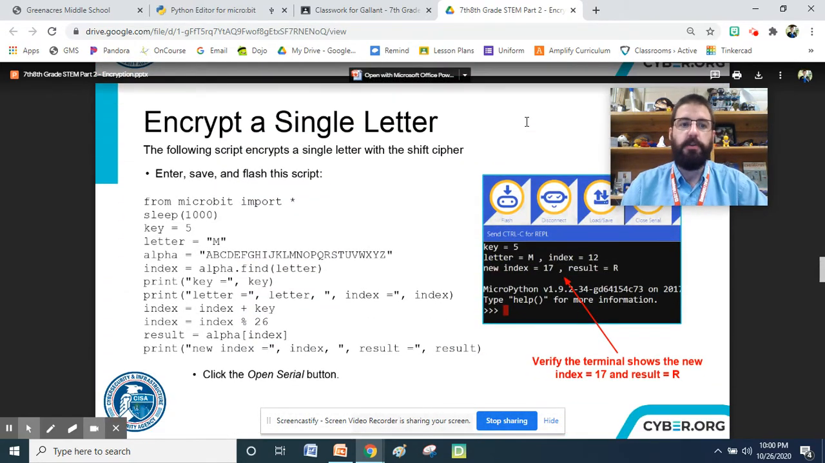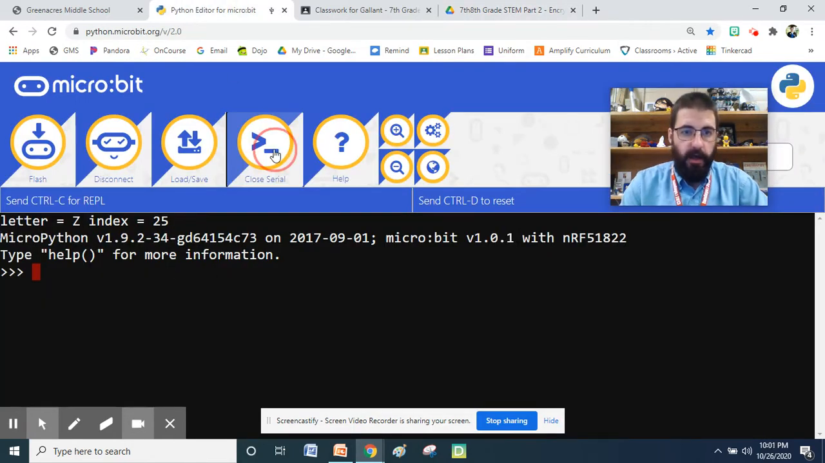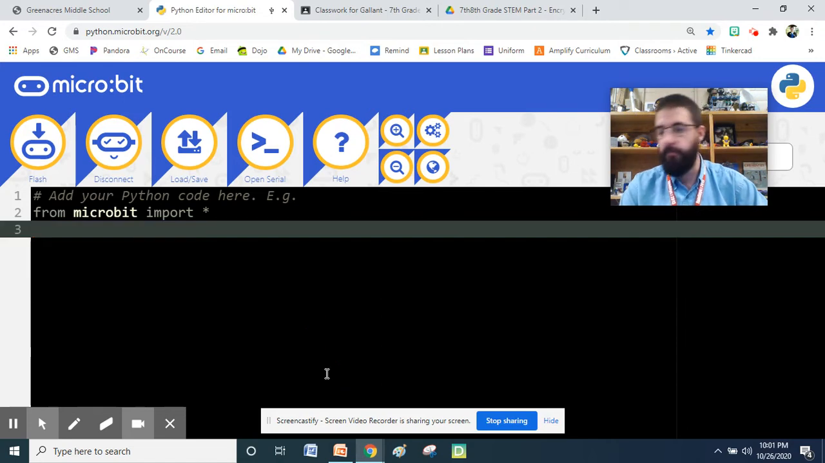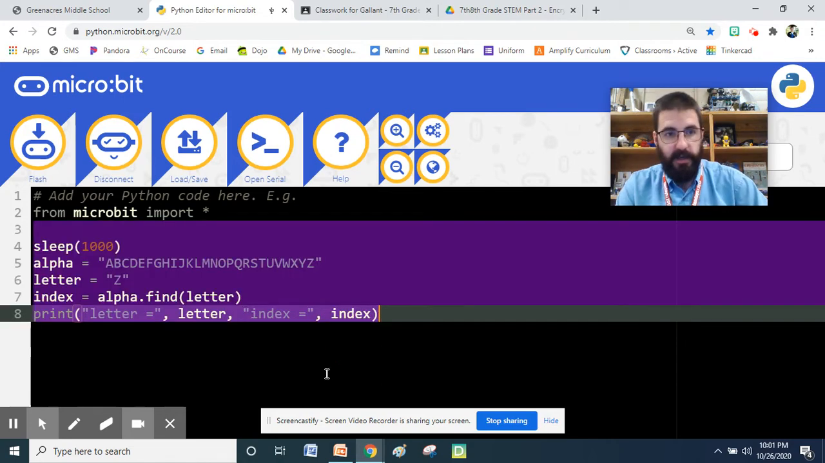Now what we're going to do is we are going to encrypt a single letter. So the following script encrypts a single letter with the Caesar cipher. We're going to enter and save and flash this script. So you can use the PowerPoint or you can work along with me. In fact, I didn't want to do that.